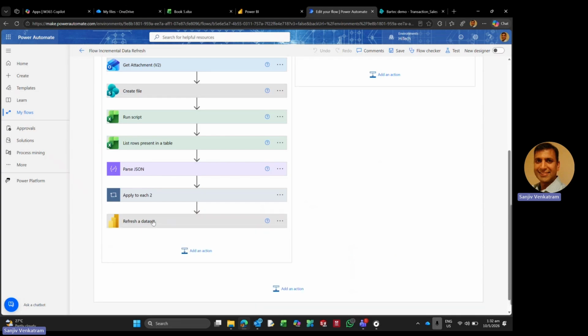Okay, so that is in a nutshell, actually in a detailed view, how you could automate the entire process of standardized templates from your SAP without any manual intervention, and bring it to your email and then refresh the Power BI.